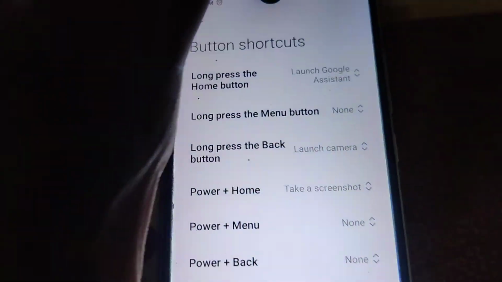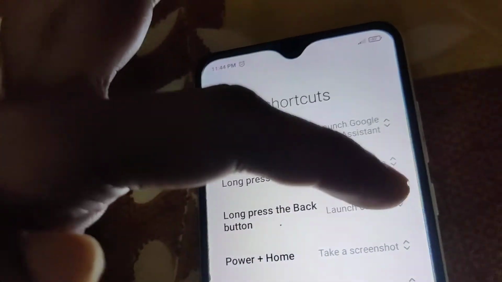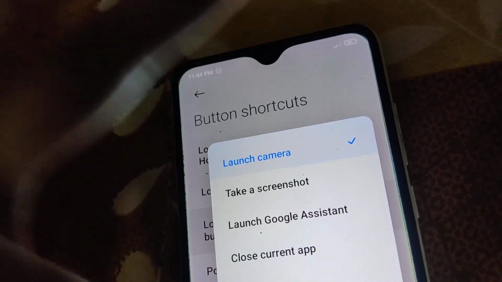If you don't wish to set up any button shortcuts, then you can simply select here and choose none.